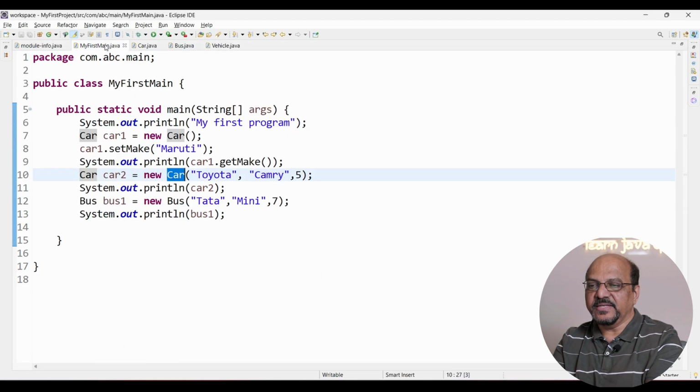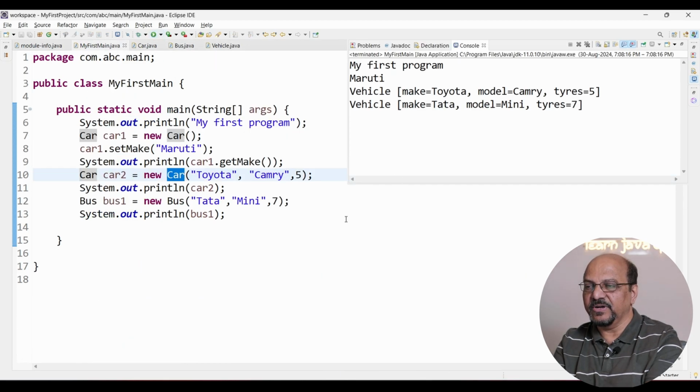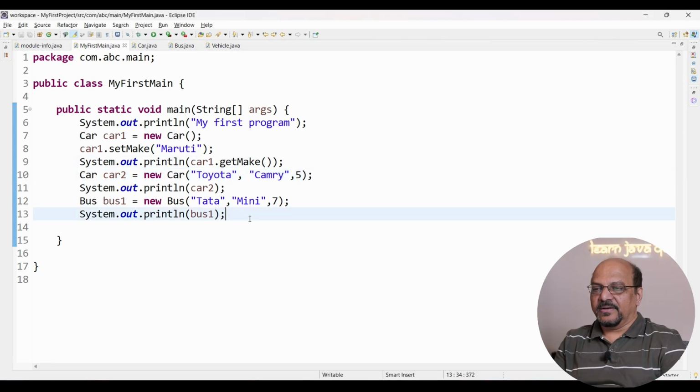Now the code doesn't change. You can still see the output is the same. Only thing, this is wrong. Vehicle is saying... Now we have made objects of the Car class and Bus class with the help of a parent class, Vehicle. So we could reduce the lines of code.